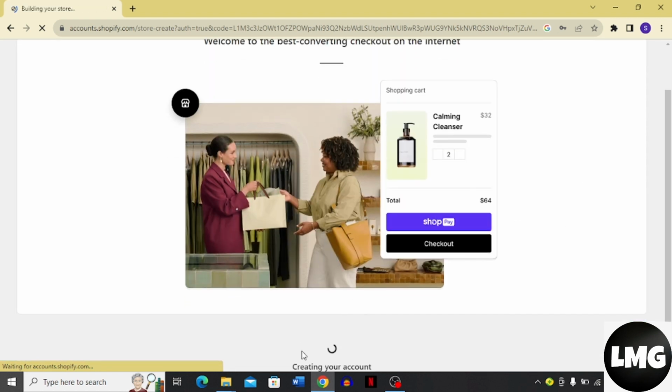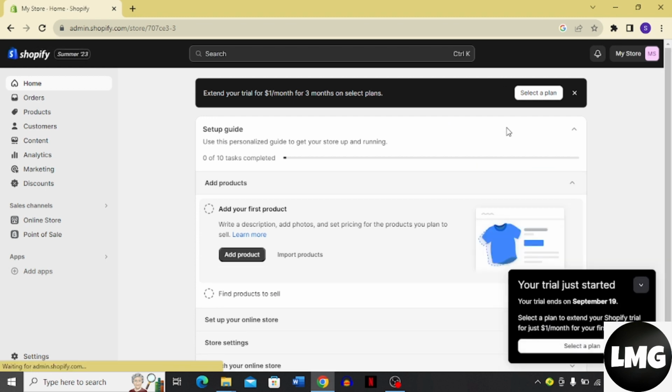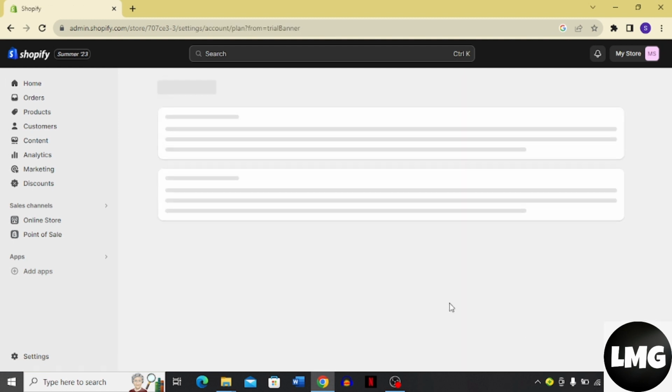Now you can see here that my account is being created and it might take some moments, and once it's done we'll come back. So here you can see that my account is ready. I have signed up and this is my store. Here you can see that I have created my store and I have this free trial that will end on September 19. And if I want to select a plan, I can always click over here.